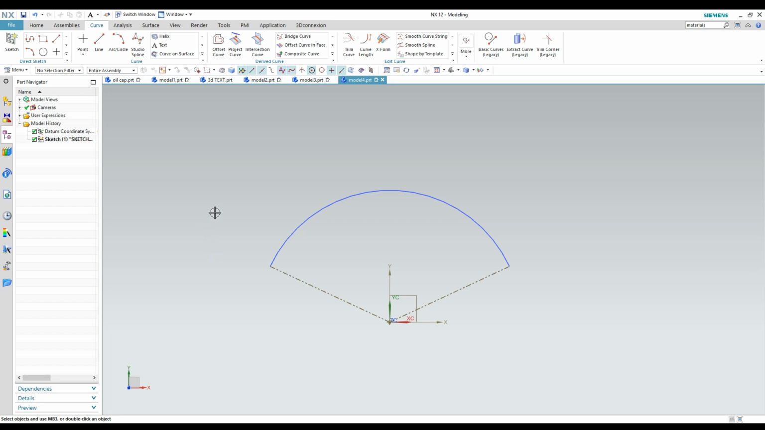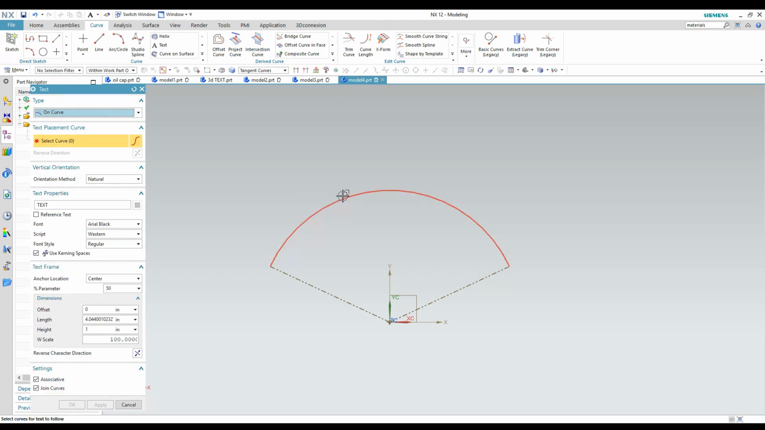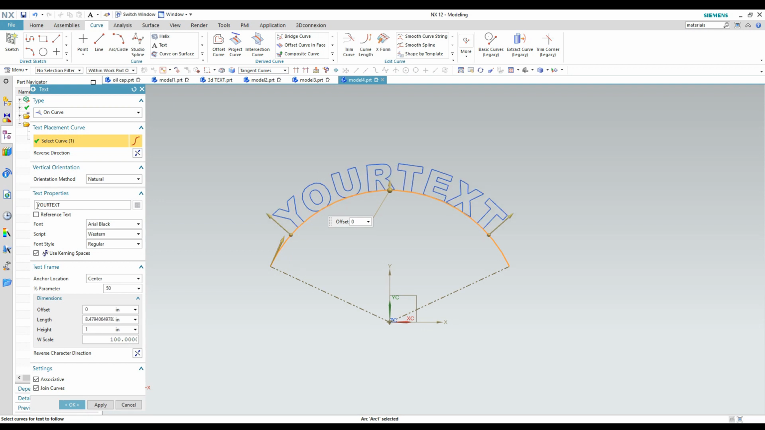We also can put text on an arc. So in this part, I've got a sketch that already defines the arc that I want to use to have the text be placed on. So really after that, it's just knowing that you need to come up here and go to text and go to the type section and change it from planar to on curve. Select your curve and it places the text along that curve, you can see. So if I make it a little bit longer here, you can see that it's got a nice curve to it, follows the arc very nicely.